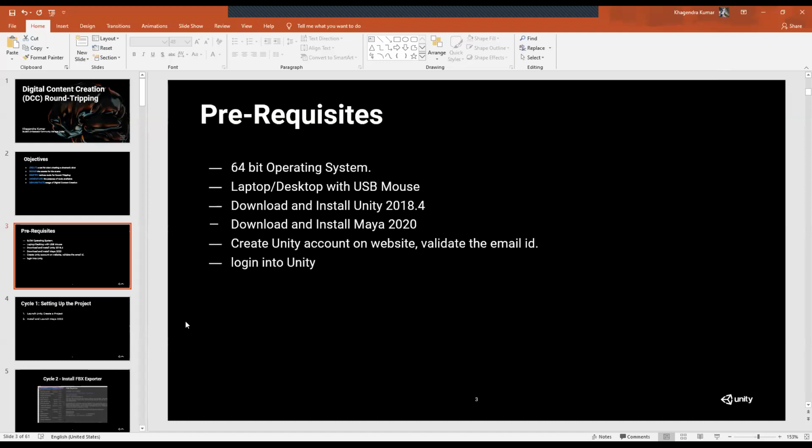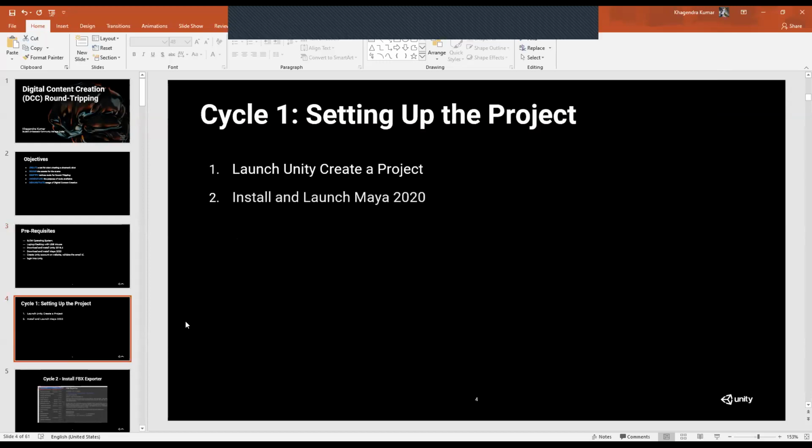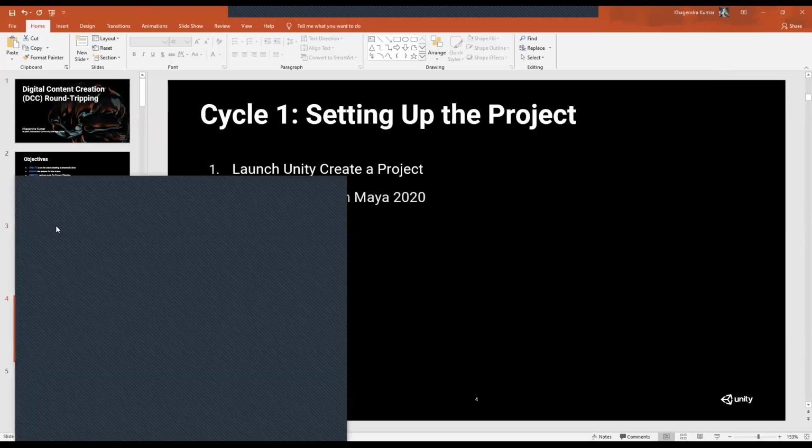Okay. So what we're gonna do now is we're gonna start. We're gonna set up the project. So how are we gonna set up a project? We're gonna just start and launch Unity, and for that I'm just gonna open up my Unity Hub, and let me just share my entire window.